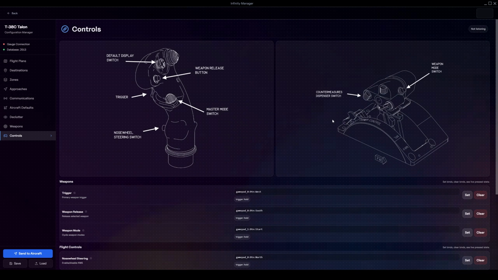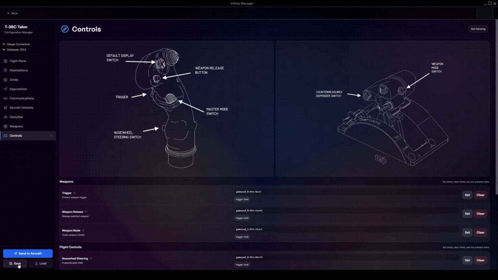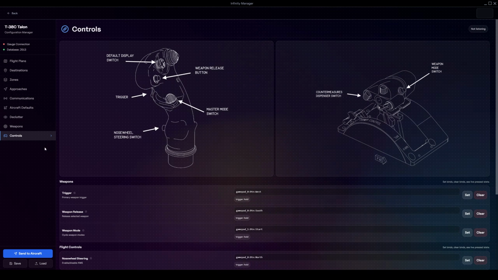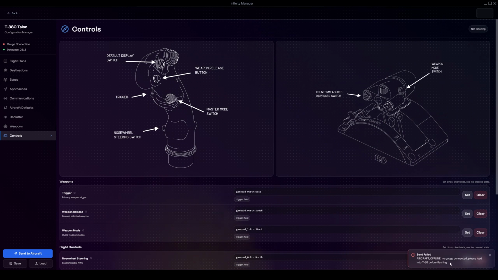When we have the configuration the way we like it, we can save the configuration to anywhere we like on our desktop. We can even share it with our friends. Once your friend has it, all they have to do is load the configuration and it'll load inside of their Infinity Manager. Note, if you're not inside the sim and hit Send to Aircraft, you'll realize that it's not going to work. We need to do this from the sim, so let's go ahead and load that up real quick.